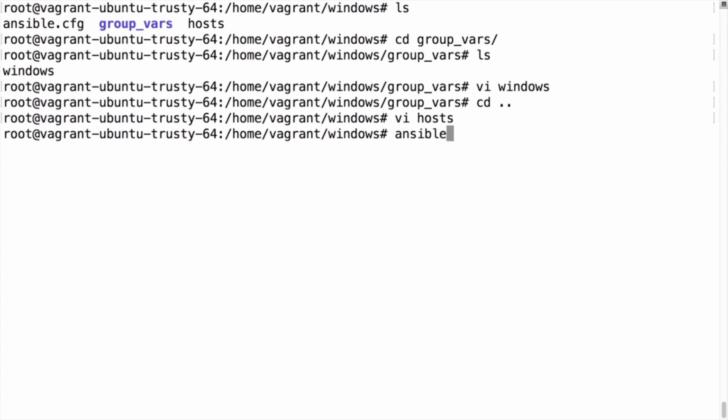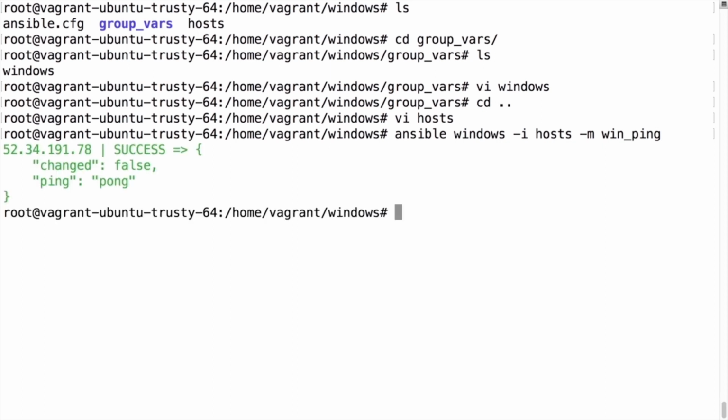So I'll do an ad hoc command for that, which is just ansible windows -i host -m. And then the ping command is actually prefaced with win instead. So it's a win_ping instead of just a regular ping. And if we get a pong, that means that we're good to go. So I'll run this. And I got a pong back, which means it was successful.